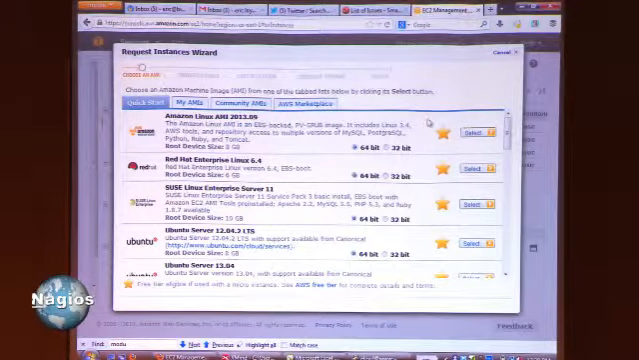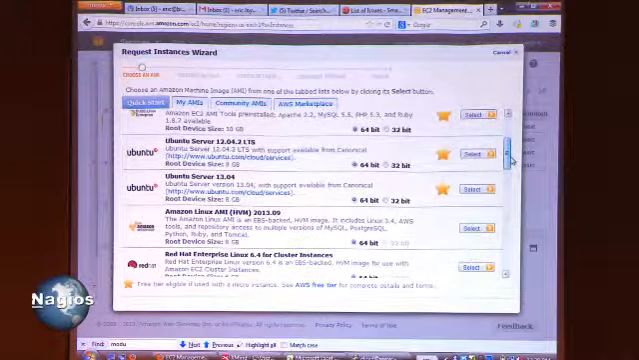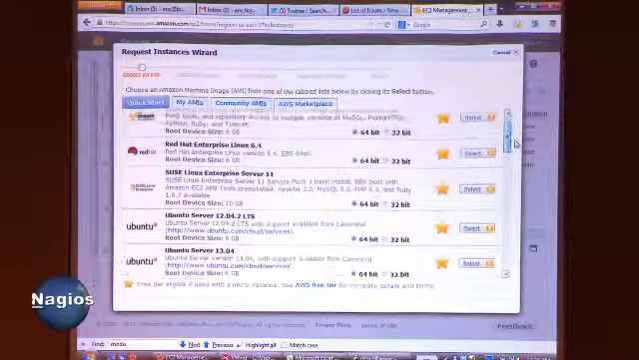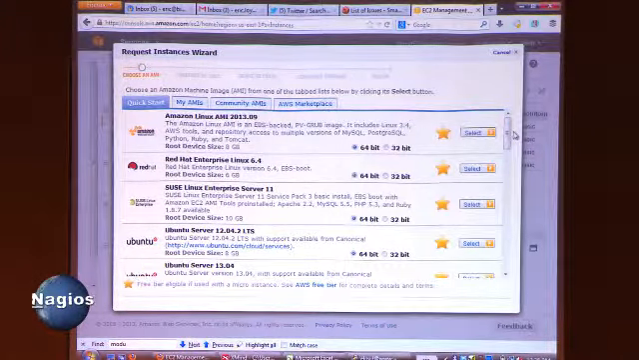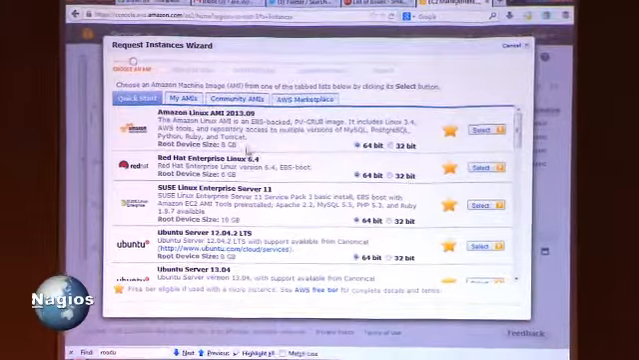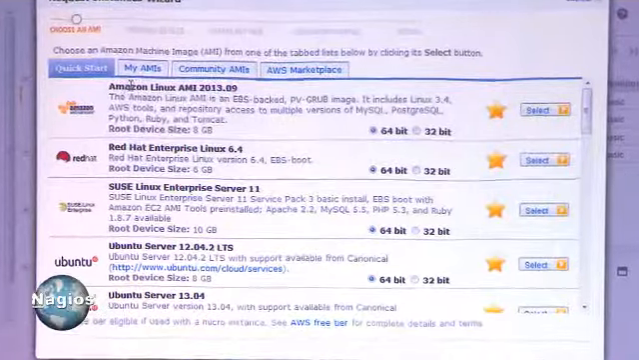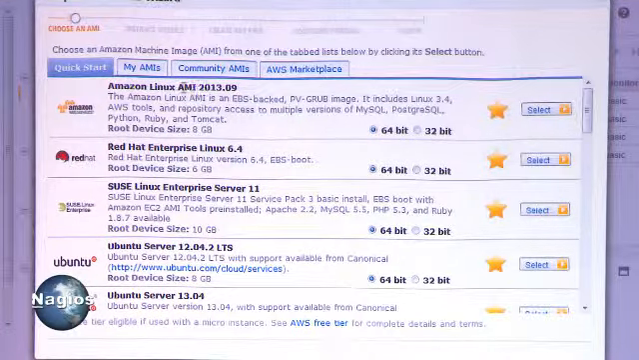Anything that's got these stars on them, these are the images that we can install. All of these starred images are the images that are qualified for that free tier. So if you just want to pop up a Linux box and play with it, this first one right here is an Amazon-specific Linux. AMI is their version of Amazon.